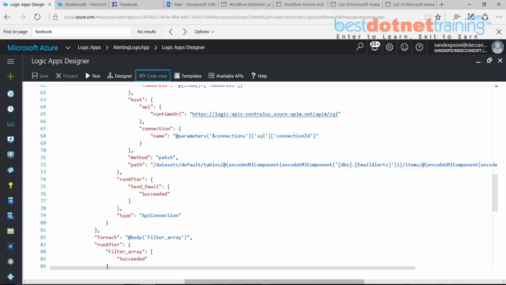But the two which I demonstrated in the previous and this is good enough for you to understand the very purpose of logic app and a good startup.